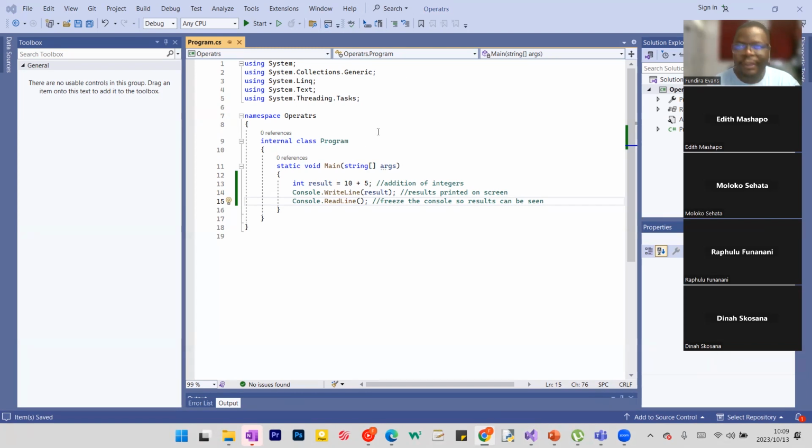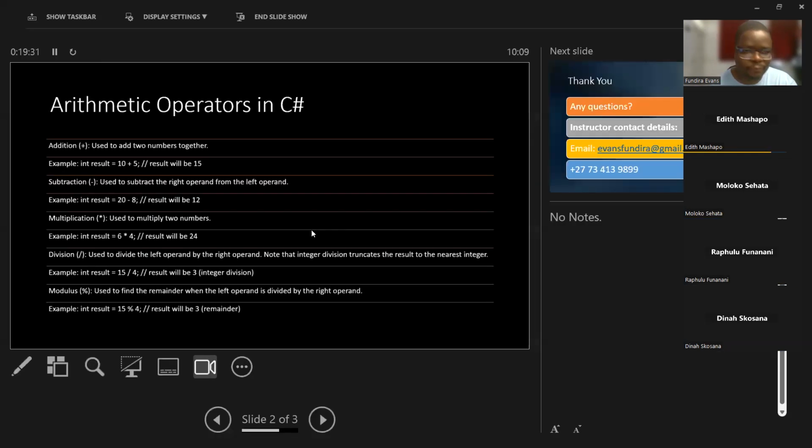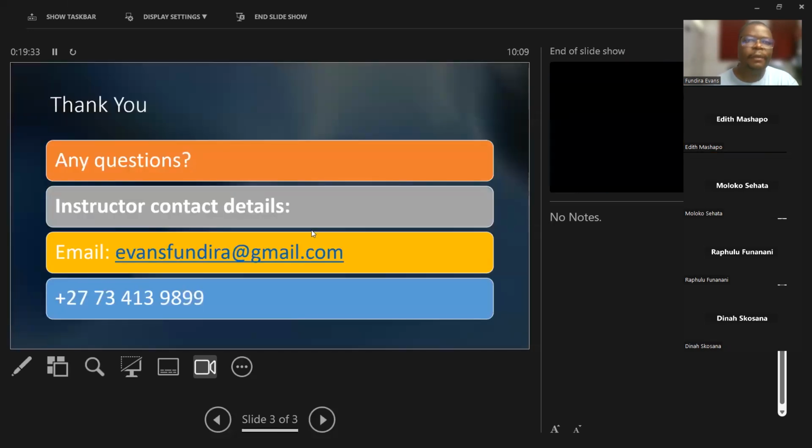All right, at this particular point, ladies and gentlemen, we've been able to talk about operators in C#. We've been able to code one of them as an example, which was the plus operator. The other operators we will also continue to code. If you have any questions, there are my contact details, and we'll discuss that in our next lesson and look further at other topics as far as C# is concerned.